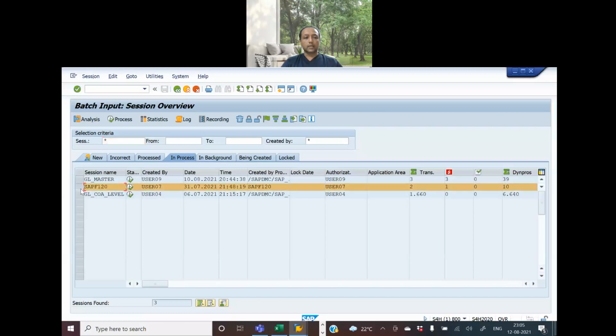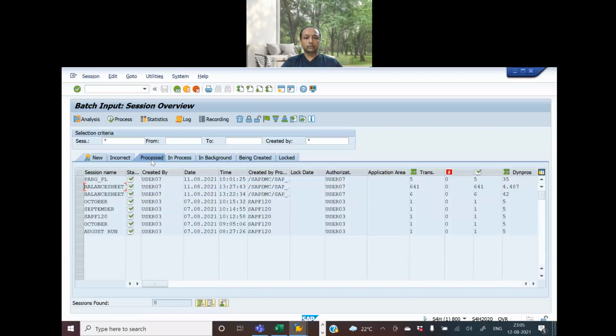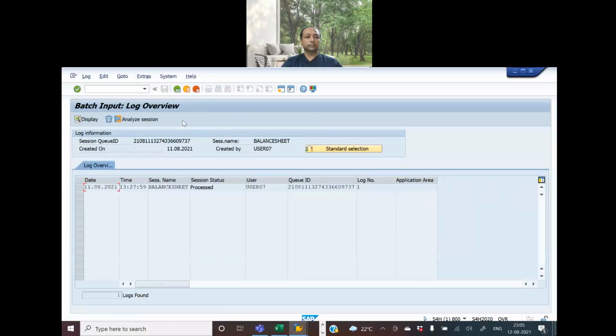So this one is there. No, this is user 7. So mine was Anirban 01. See, created by Anirban 01. It is not showing here. Let me see processed. I don't see anything created by me. So what I'm going to do is go to log. I don't see this.